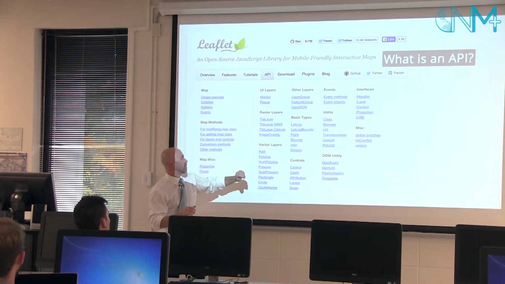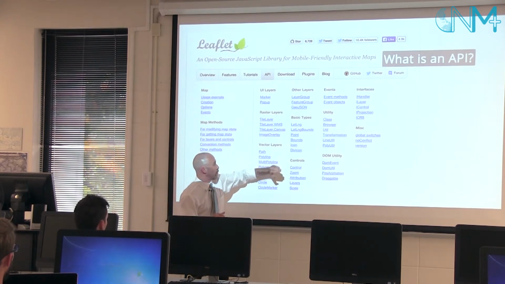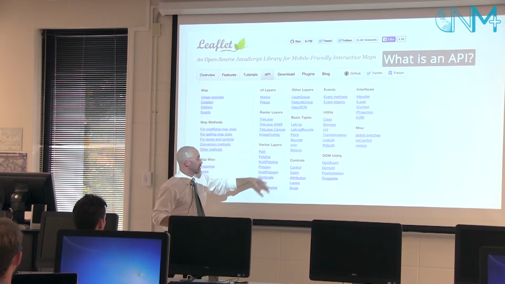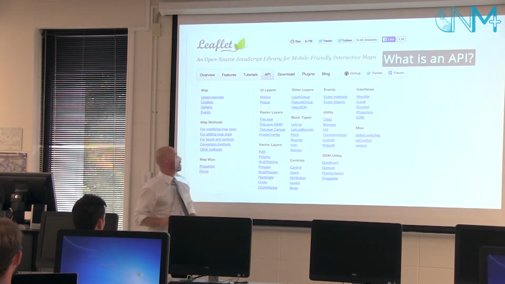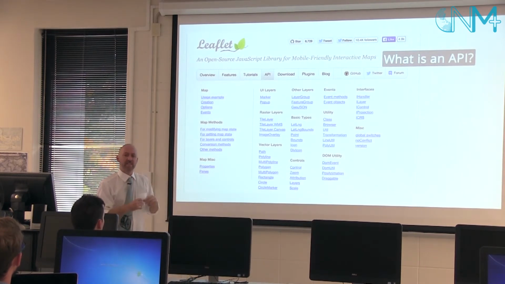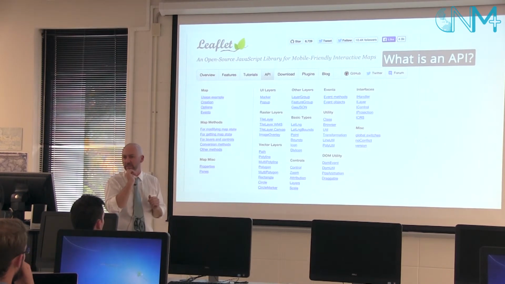But we can see it's involving things like lat long, and it can have points and icons and then other controls, zooming and interaction stuff. So it offers all this functionality. So it does this through what's called an API. So let me just briefly define this.